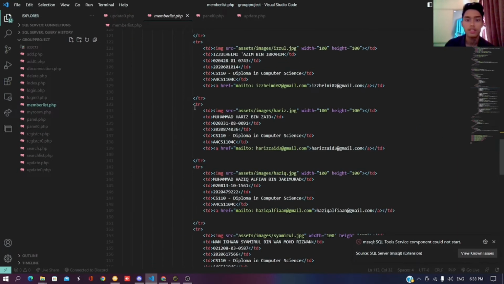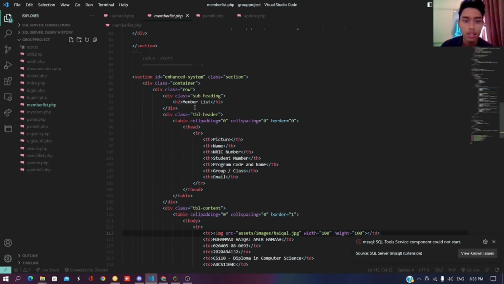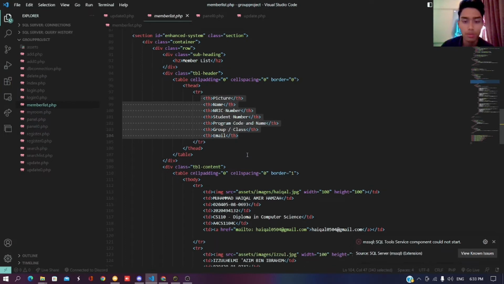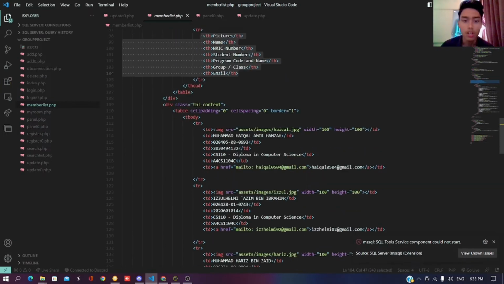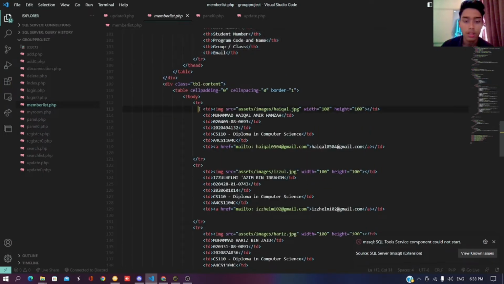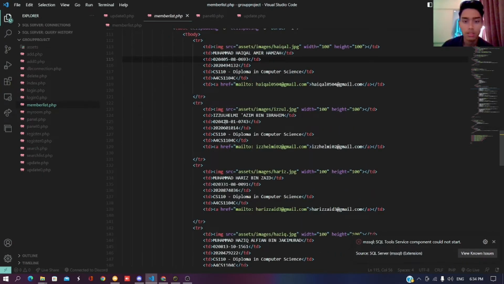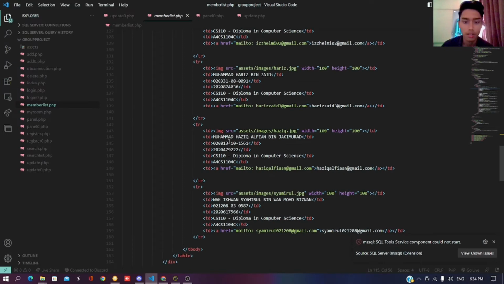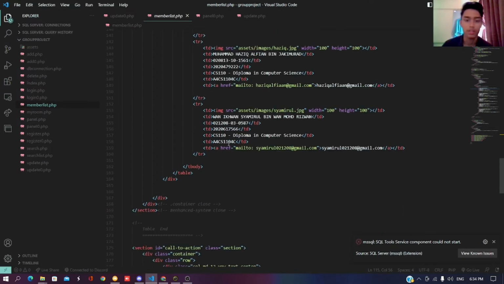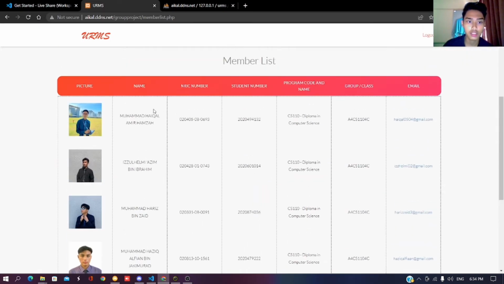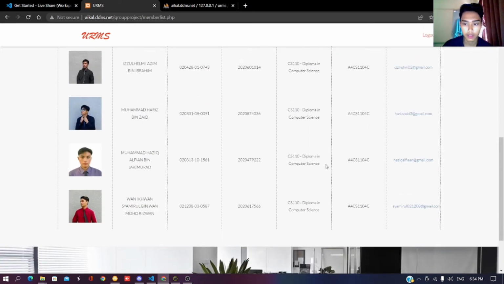So this is the coding for our member list. This is the table header: picture, name, IC number, student number, program code and name, group and email. This is the table content for our member list. This is all of the data for our members: Haiqal, Hamzah, Izzul, Hariz, Zaid, and Haziq Alfian. Okay, done. So this is the result for our member list.